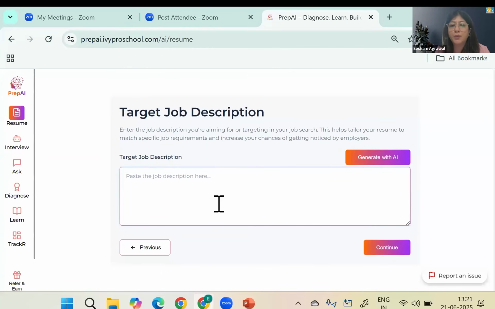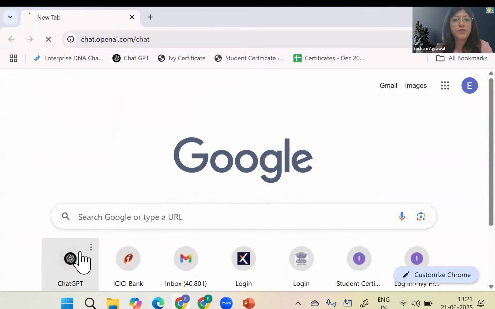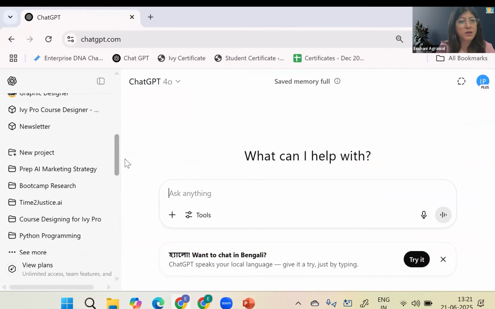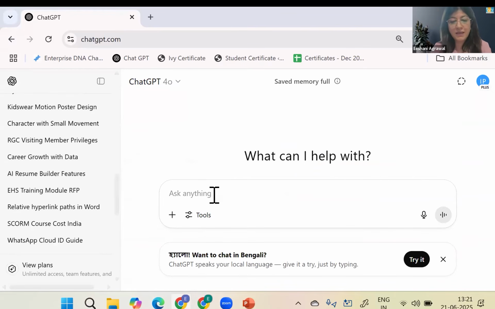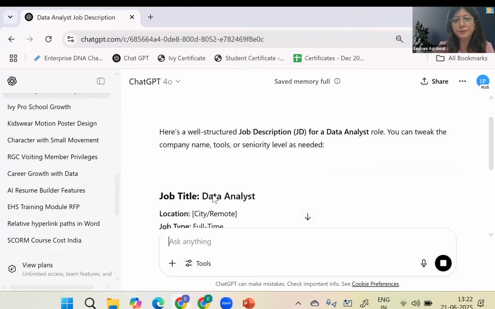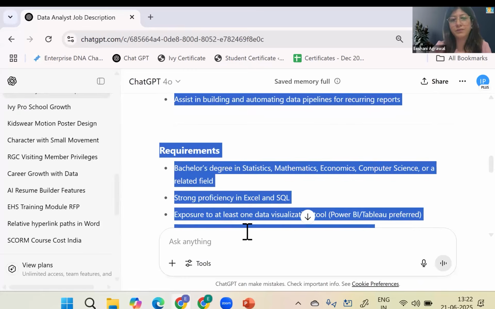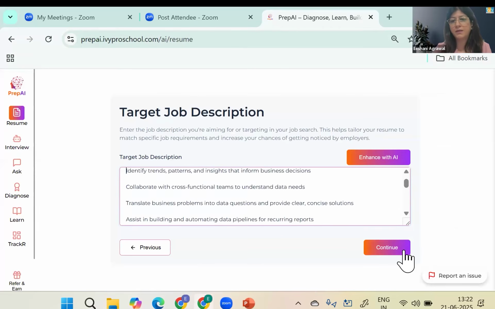Over here, you can give a job description. So I had put a job description. I don't know if it's there. No, I took a class in between. One second. So for now, I'm going to get the job description from ChatGPT, but otherwise you will have your own chat. Create a job description for data analyst. So I'm going to pick the key responsibilities from here and the requirements. Copy it, go back, paste it, and continue.